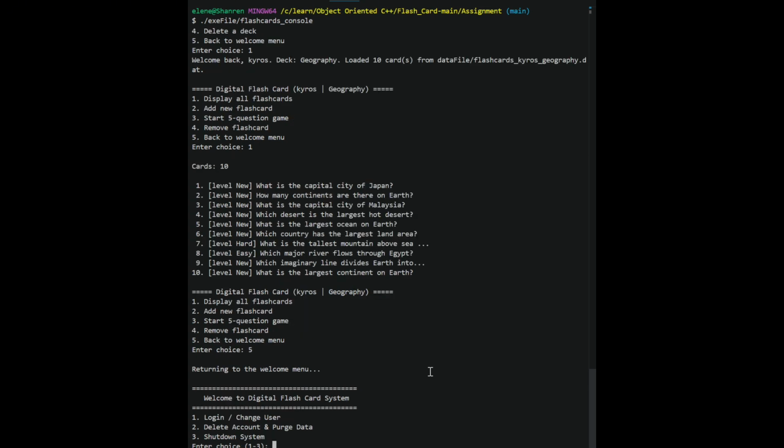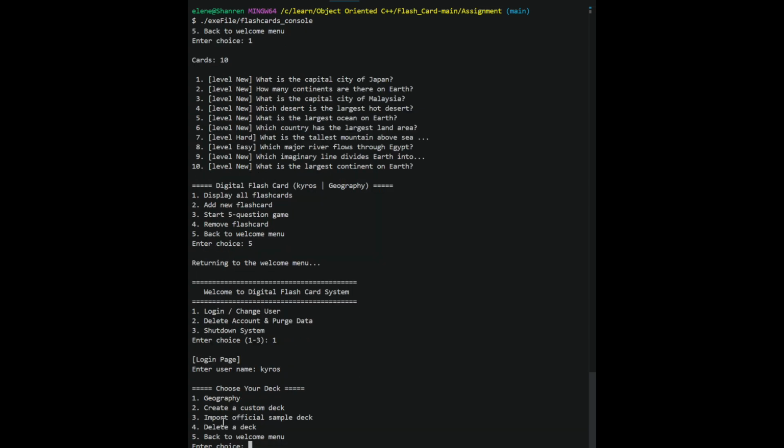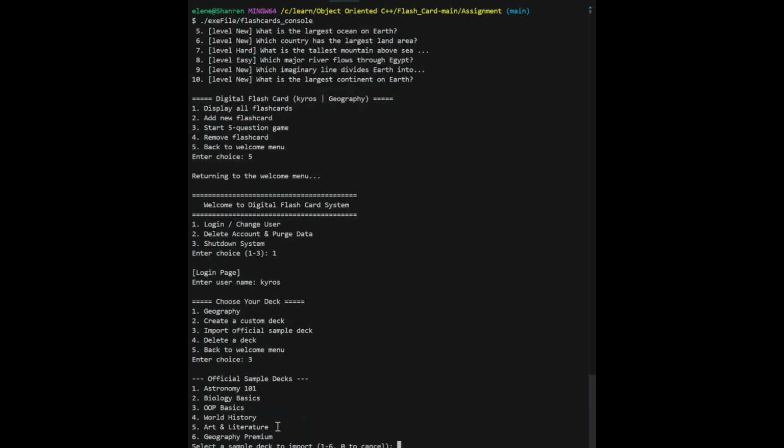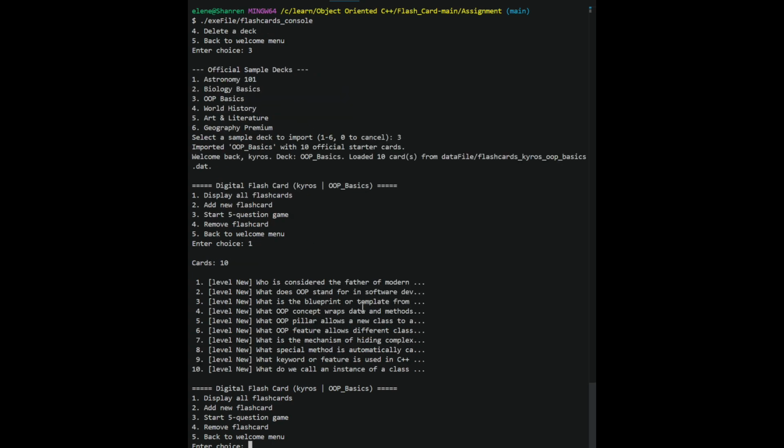Then we go back and log in as Kiros again. We see this menu, there is still a function that we haven't used, like this one, the top one. Inside we can see that we also provide 6 example flashcard decks for the user. Each deck has 10 questions. Like I choose the third one, then it enters, and I show all the questions are different from the geography one just now, and all the status is still new, we haven't reviewed them.